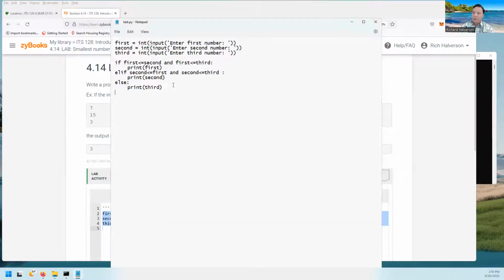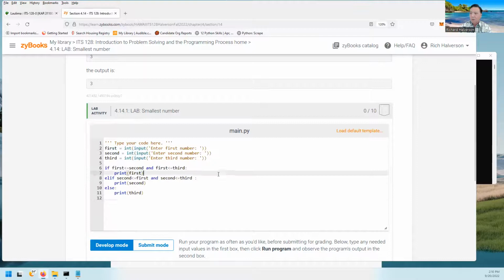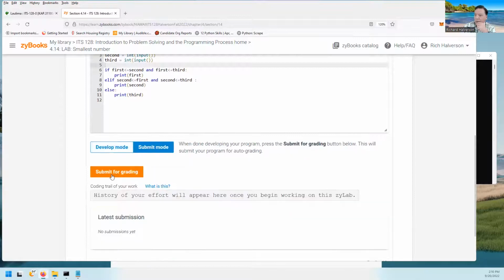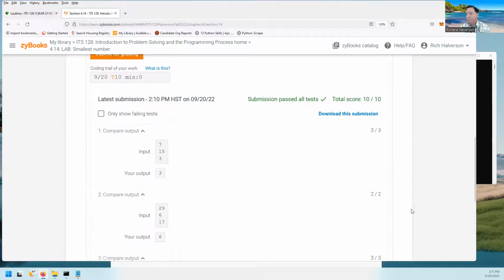I'm pretty sure this is right. I'm just going to test it and see. Copy this and put it here. Except for, don't put these things there. I'm just going to see. Good. All right.